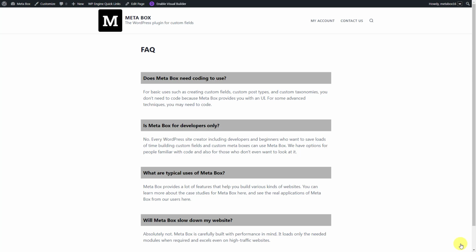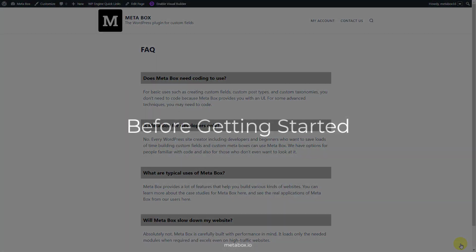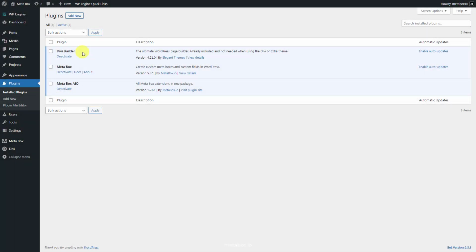Let's see which tools we need for this tutorial. First, I have Divi Builder here to build the page. As I mentioned, I will use custom fields for the questions and answers. So I have the MetaBox Core plugin to have the framework to create custom fields. It's available on WordPress.org. We also need some MetaBox extensions to have advanced features. You can download them individually or just use MetaBox all-in-one to have them all.